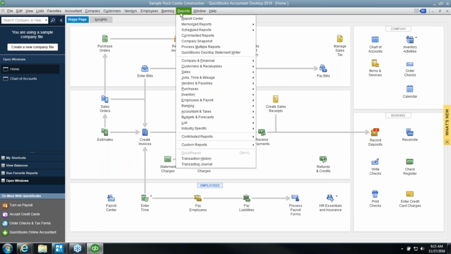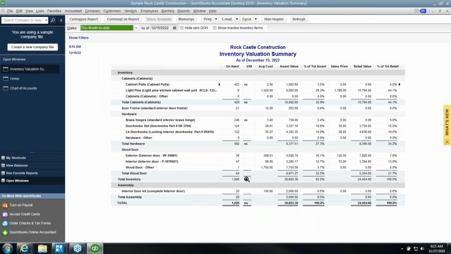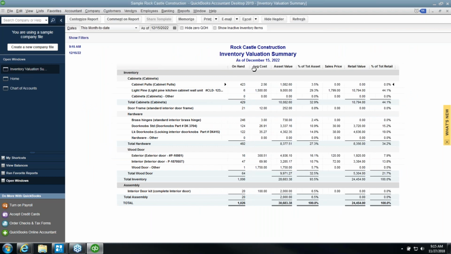Another good inventory report to run, if you do track inventory, is the inventory valuation summary. It'll tell you how many inventory items you have on hand. I am using the accountant's version of QuickBooks, so I have a unit of measure turned on. I'm going to get rid of that. It's going to tell you the value, the sales price, retail value. So this is a nice report to run if you do have inventory, because you want to make sure you don't have any negative inventory items. And again, if you do have negative inventory items, you want to adjust your quantities.